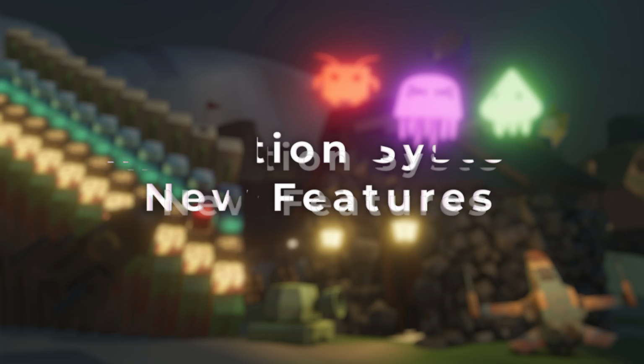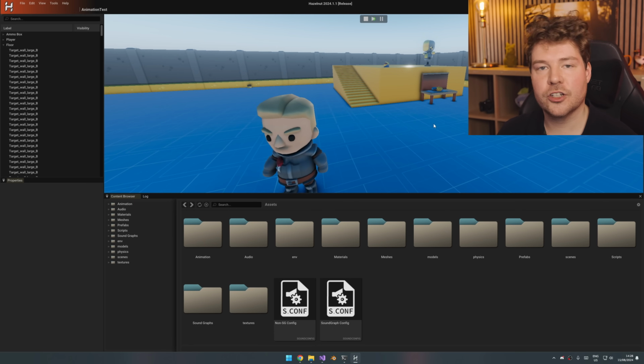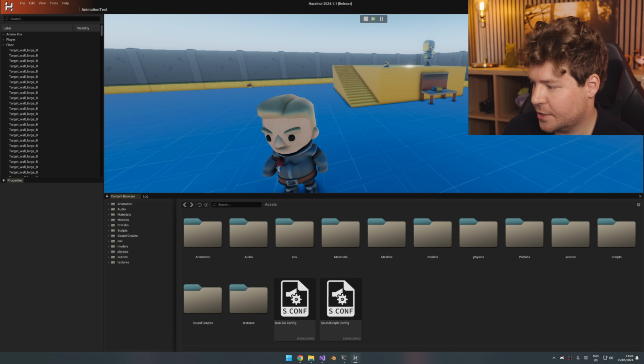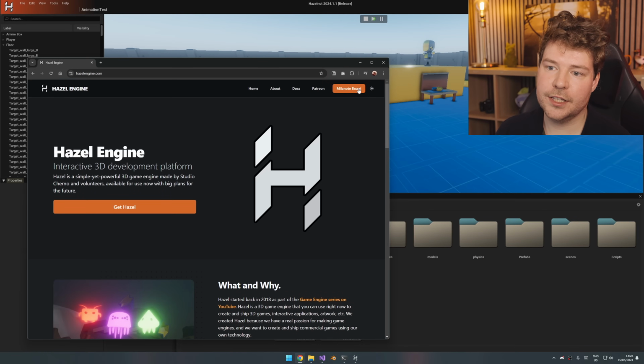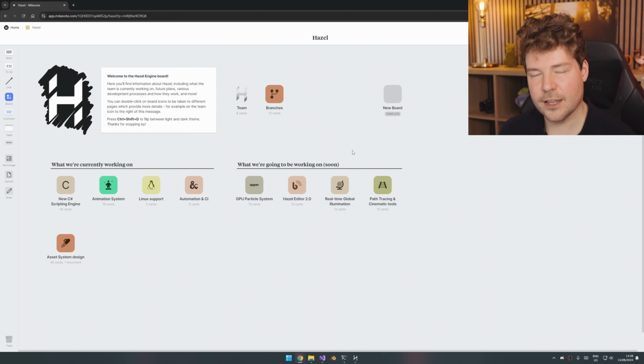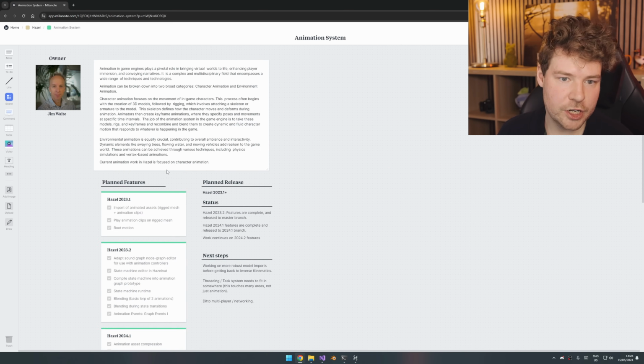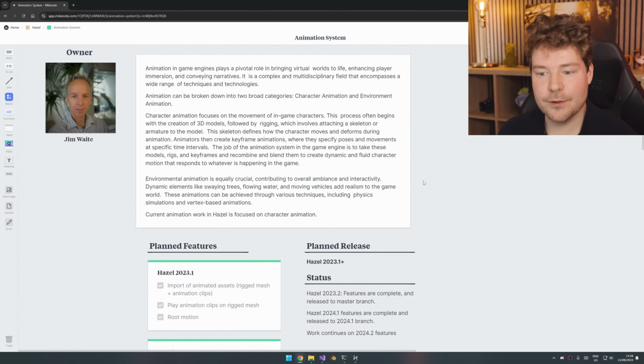Now the next feature, which this somewhat demonstrates, is 0x's, aka Jim's, amazing new animation system. If you go to hazelengine.com, there is a link over here to a Milanote board that is probably the best place to get an insight into how this animation system is going, because 0x, aka Jim, actually keeps this up to date with what he's working on.